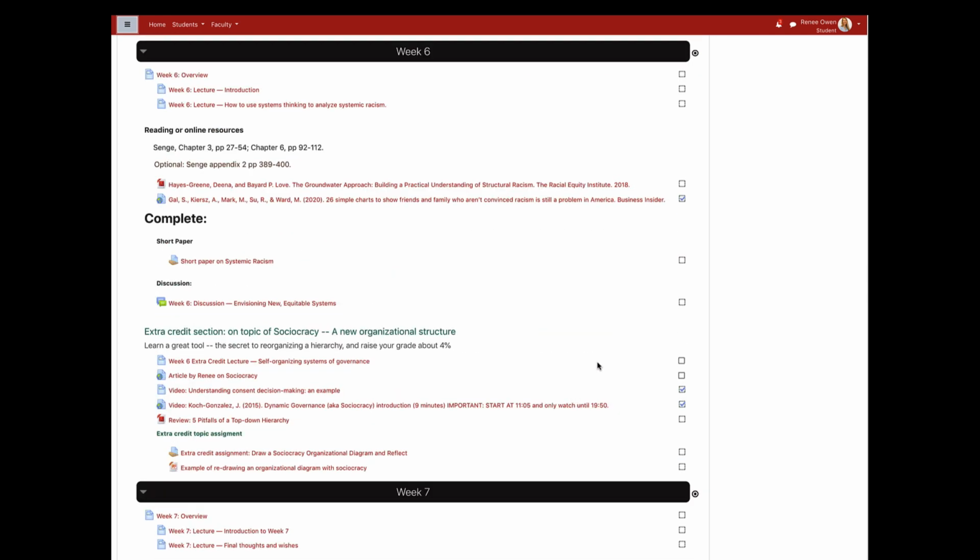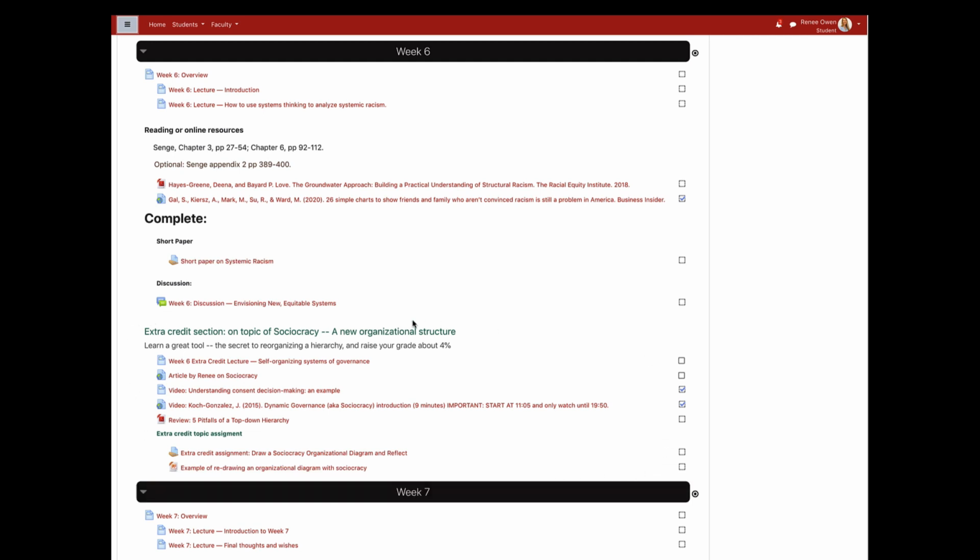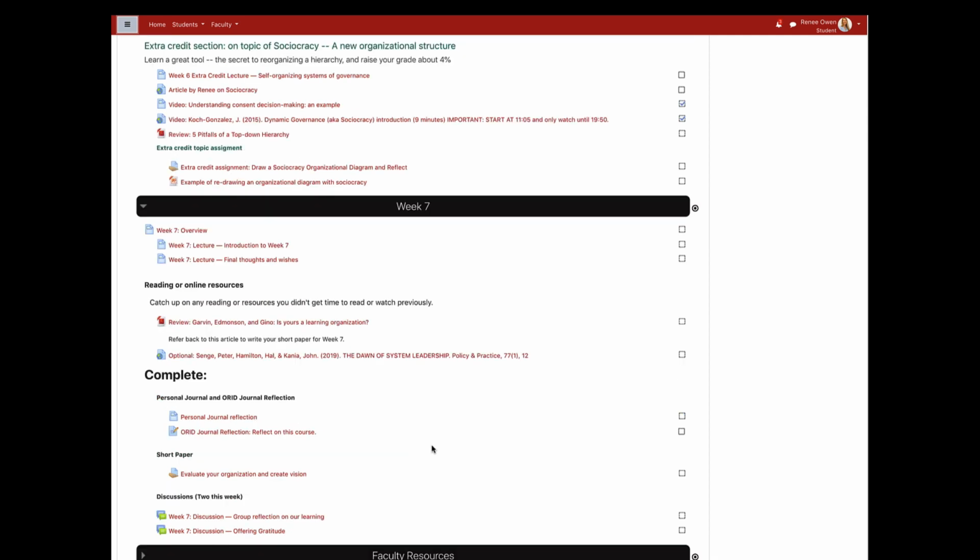One thing to note, that's unusual is in week 6, there's a whole section of the class that's optional for extra credit. So here, in green, it says, extra credit section on the topic of sociocracy. This is on a new organizational learning structure, and it's a great tool. And there's a couple of things to read and videos, mostly to watch, to understand how sociocracy works. And then a little activity and a short paper to write if you are interested in that. There is no big term paper, research paper, or huge project done. You just keep doing the small things all week long and you'll be fine. You're going to do great in this course.